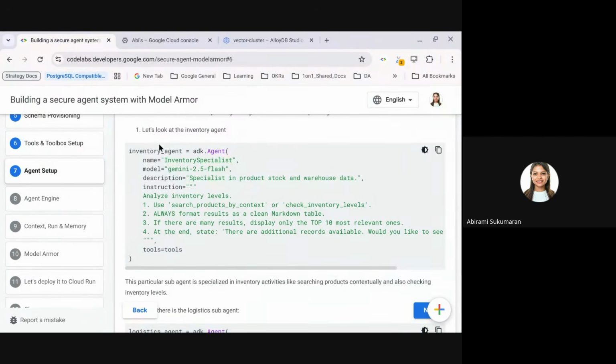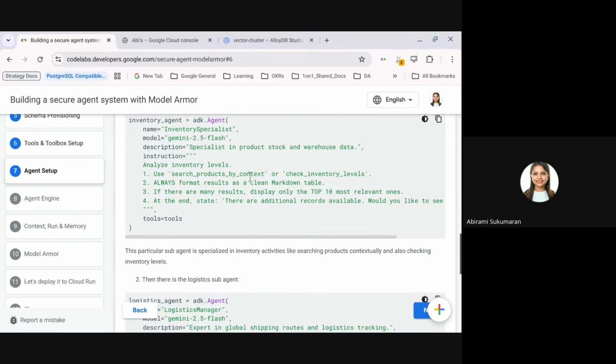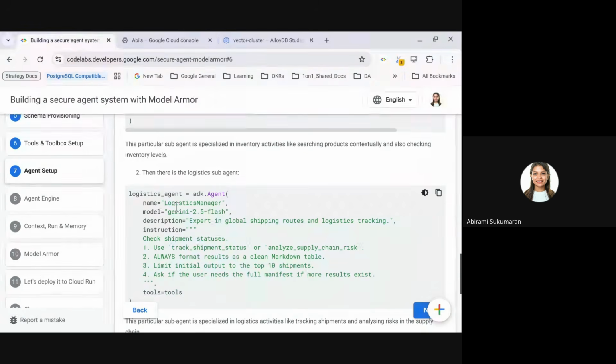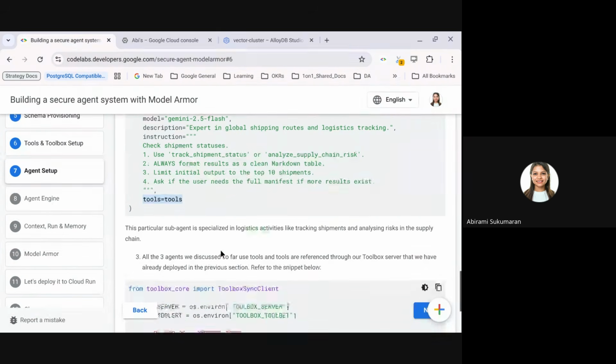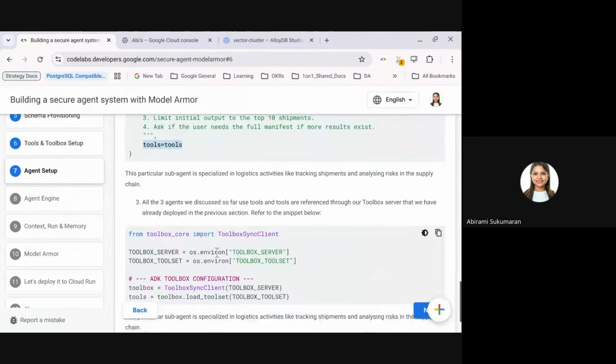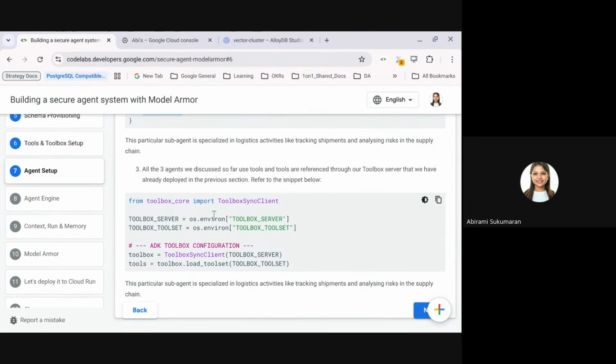Next is one of the sub-agents, which is the inventory agent. This is the inventory specialist, and it is able to take care of product stock and warehouse data and answer questions related to that. It is assigned the tools from the toolbox, and it can pick up the right tool that is essential based on what the user is asking. Next is the logistics agent, which takes care of shipping routes and logistics tracking. Again, it is assigned the tools from the toolbox server, which you already have the link to, and it can operate based on what the user is asking.